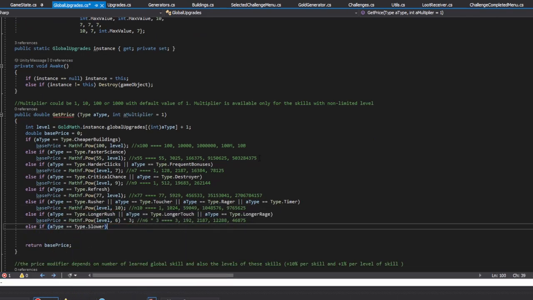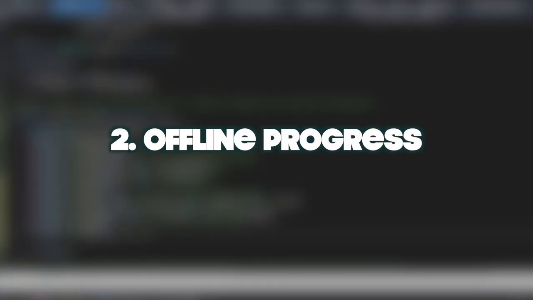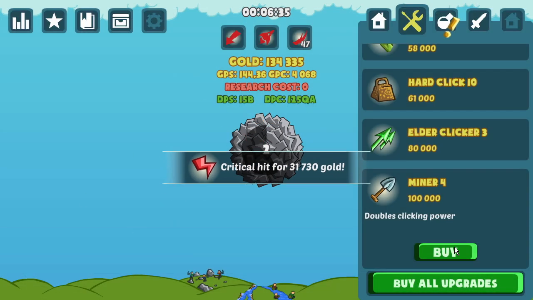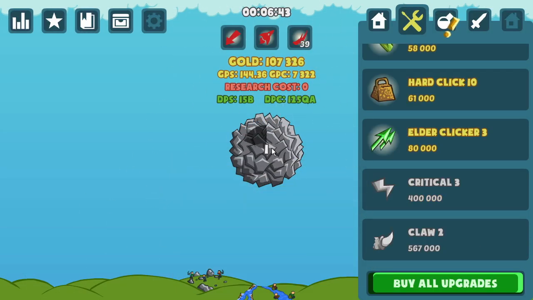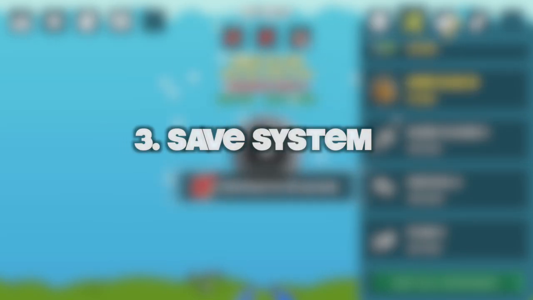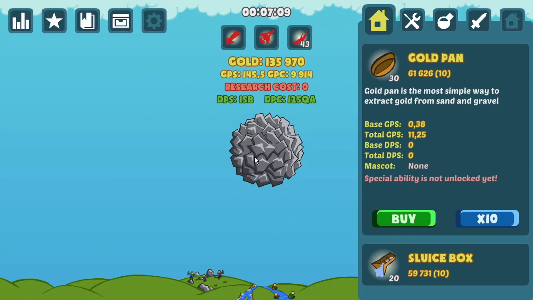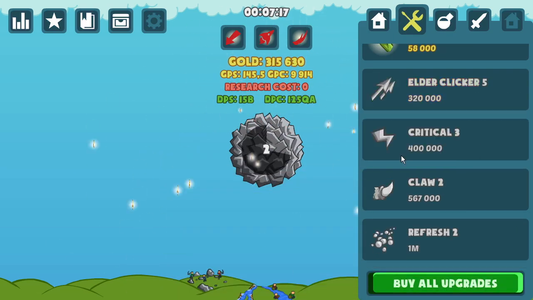Second, I must develop an offline progress mechanic, enabling players to earn progress even when they've turned off the game. Last, but certainly not least, I absolutely must implement a save system to ensure that progress persists between gaming sessions. Because as of now, every time you launch the game, you basically start from scratch.